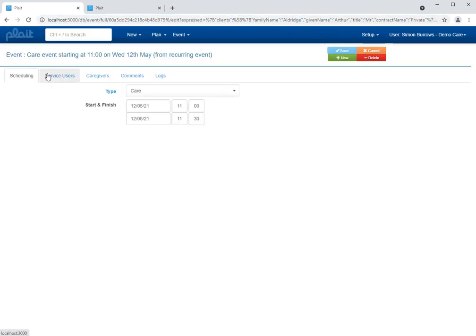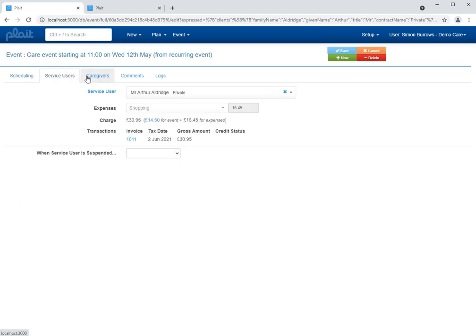Let's look on the Service Users tab first of all, and the principal change that we see here is the appearance of a transaction. So this transaction is the link between this event and the line on the invoice where Arthur has been charged for this event. So in this case, that is invoice number 1011, dated today, and the gross amount for that invoice is exactly the same as the charge for this particular event. That tells us, of course, that this is the only event appearing on that invoice.